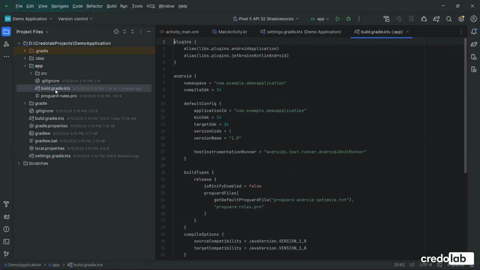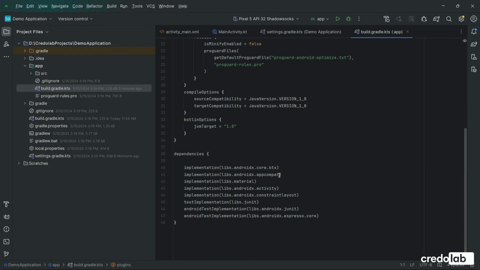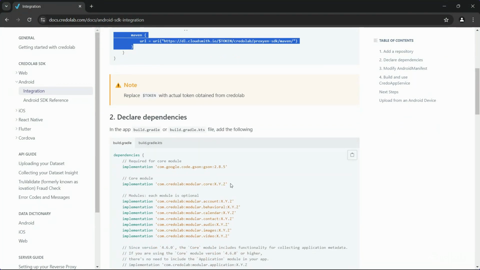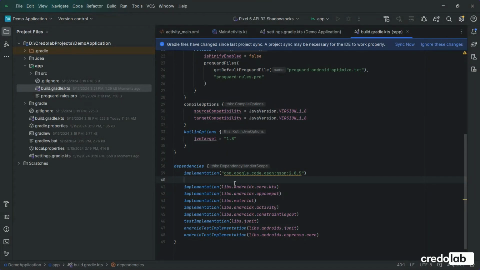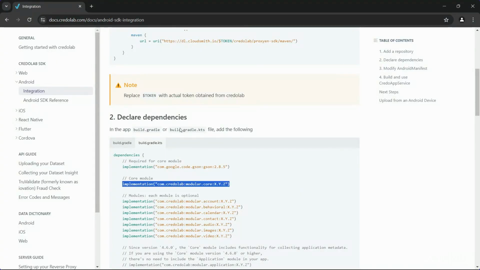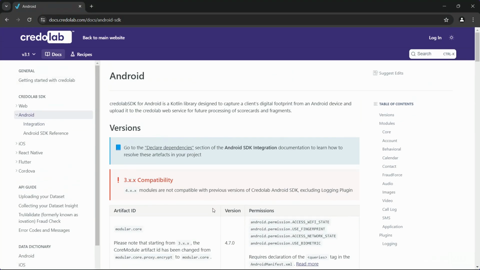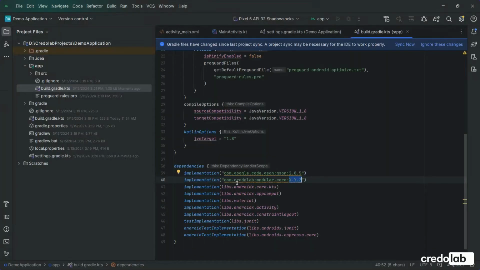Next, declare Gradle dependencies. Open the application build.gradle.kts file. Navigate to Step 2 on the Integration page, then select the build.gradle.kts tab. Copy the core module dependencies and paste them into your build.gradle.kts file. Replace the module version placeholder with the latest core module version. You can always find it on the Android SDK page in the Credolab documentation. It's time to sync the project.